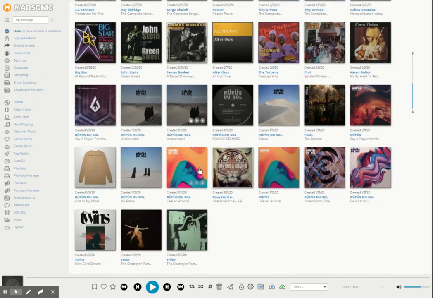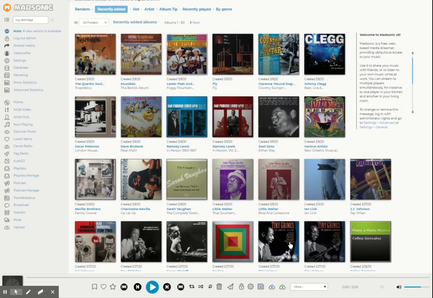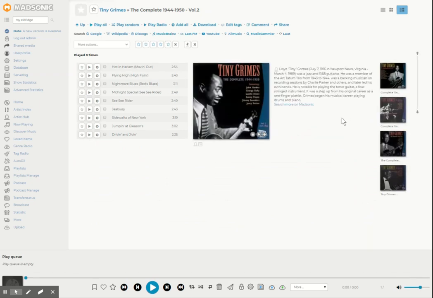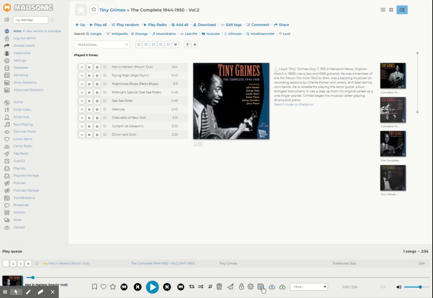I'm going to find a single tune that I do want to play. Tiny Grimes might work for me. And I'm going to play it. So Hot in Harlem sounds about right to me. It starts playing, and now the play queue has one tune in it. So I'm going to save this as a playlist.